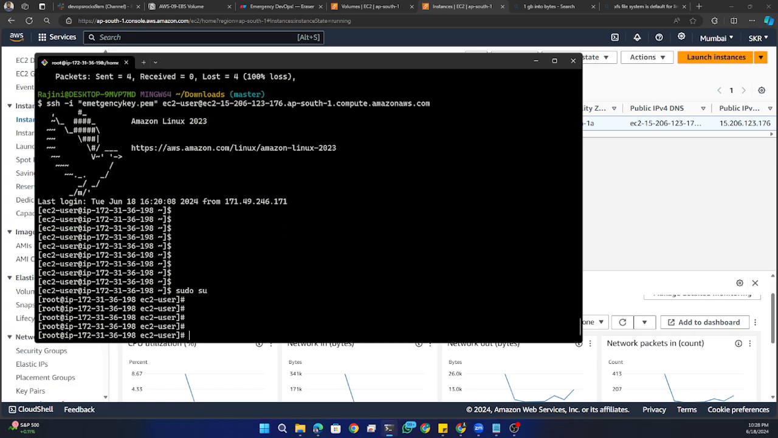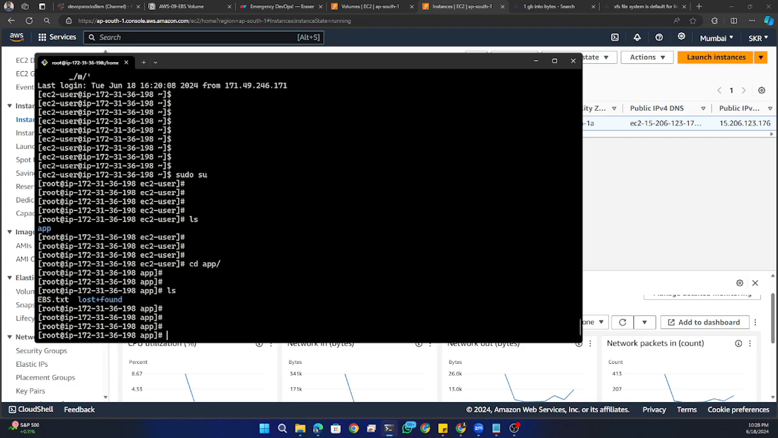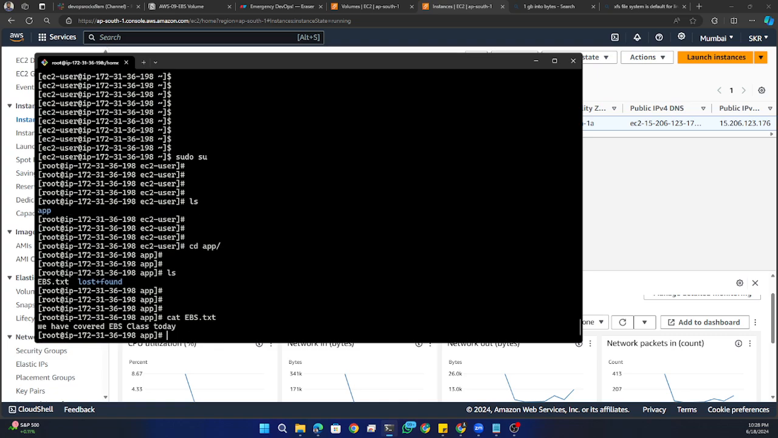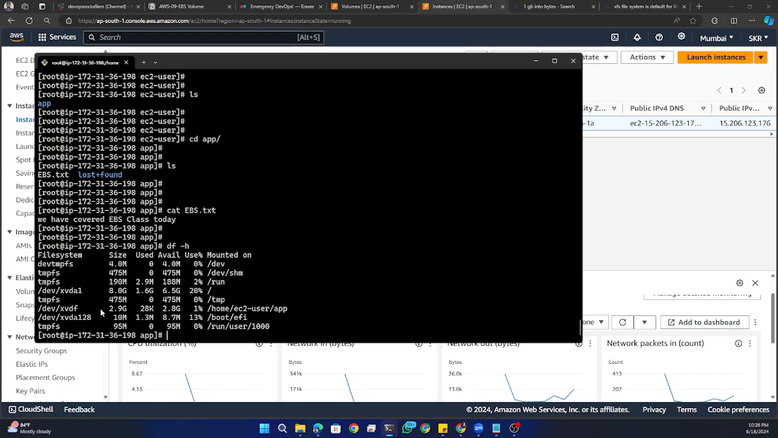sudo su, ls. I have the app directory, cd app, ls. I have ebs.txt. That means I am successful. Now if I would like to see my mounting, df -h, you can see your mounting: 3 GB, 2.9 is the size, 28 KB is already used and 2.8 GB is available. 1% used in this mounting.